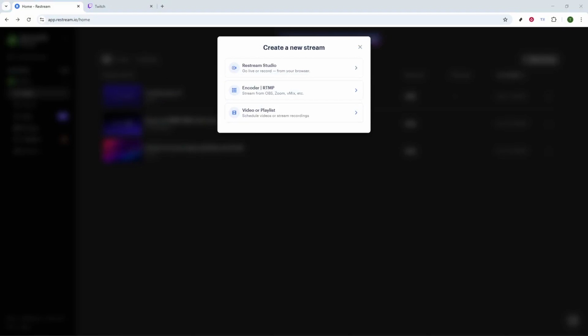Now you'll need to select whether you're going with a video or playlist or whatever similar option is available to you. By choosing this, you're letting Restream know that you're planning to use a pre-recorded file instead of going live in real time. That's the beauty of this feature. It gives you flexibility and control over your content while still maintaining the appearance of a live event.